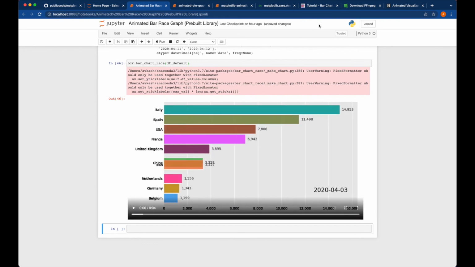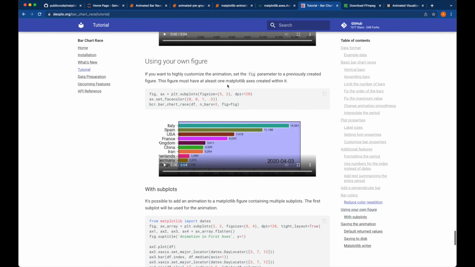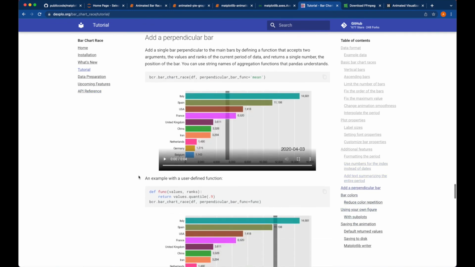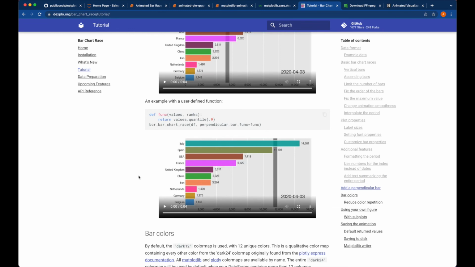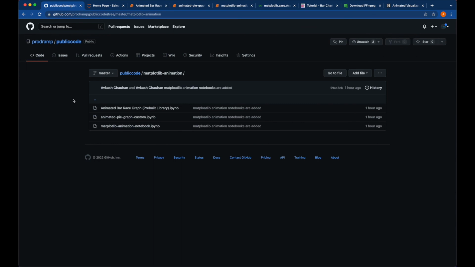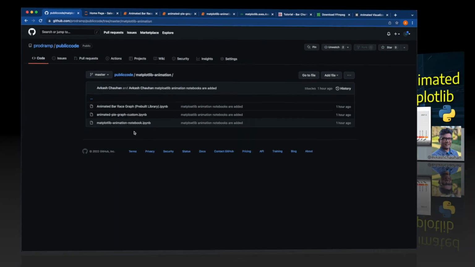If you are interested in learning more about it, there is a lot in this library. You could use this documentation and you can make your graph much more impressive depending on your need. Before I go, I just wanted to reiterate that all these 3 Jupyter notebooks are already available on GitHub, so please use them and play with them.